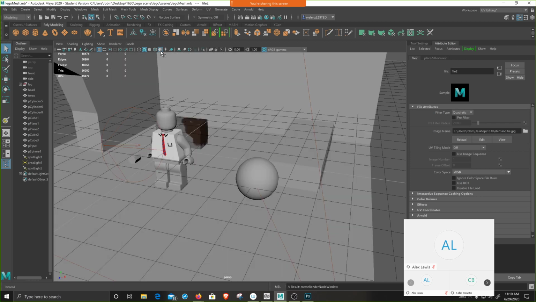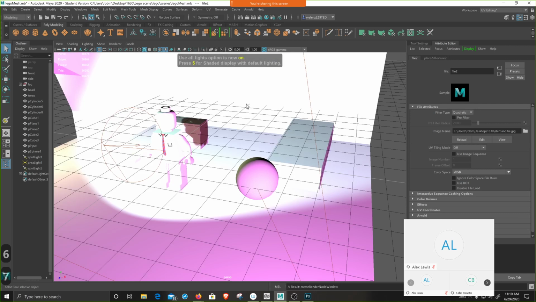So this will show you textures, or you can hit 6 on your keyboard. 5 is just solid gray. Everything's gray, so if you're working and textures are bugging you, they're too distracting, you hit 5. If you want to see textures, you hit 6. If you want to see lights, you hit 7. And this is a really terrible preview of the lights.